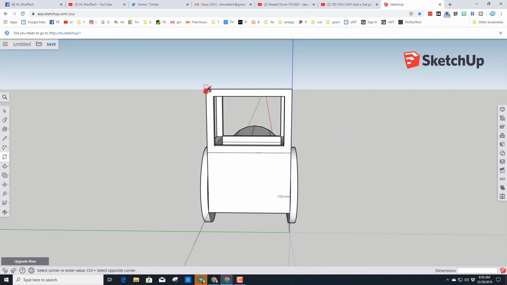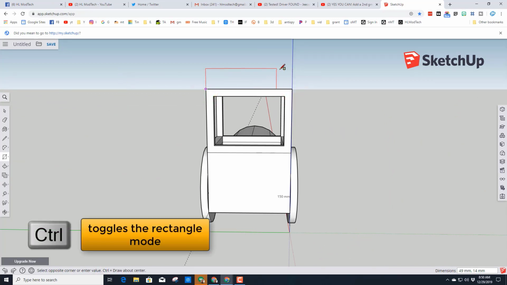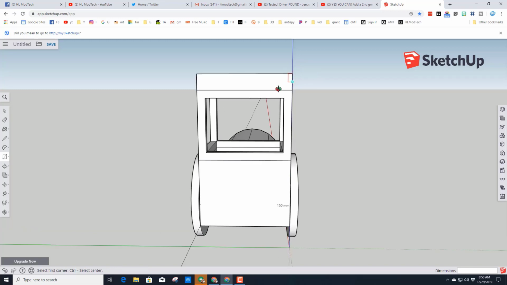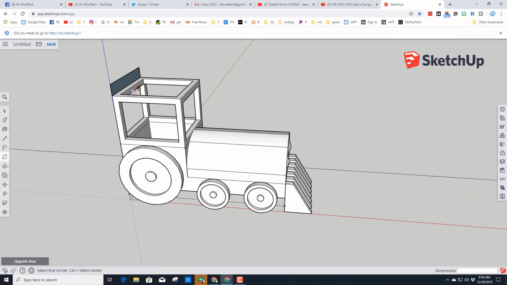Alright friends, let's add the top to our train by clicking on the first corner and the second corner and raising it up. If yours spreads out funny, just tap control to switch back to the normal. And we want a 60,10 top to our engine. I want you to simply push pull it out.